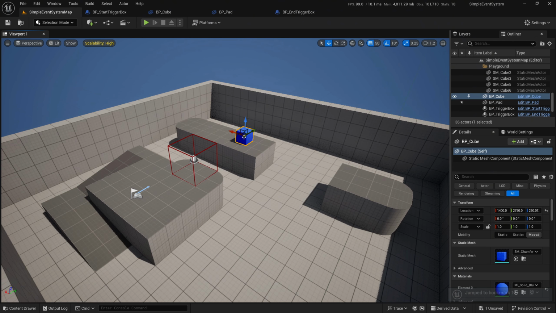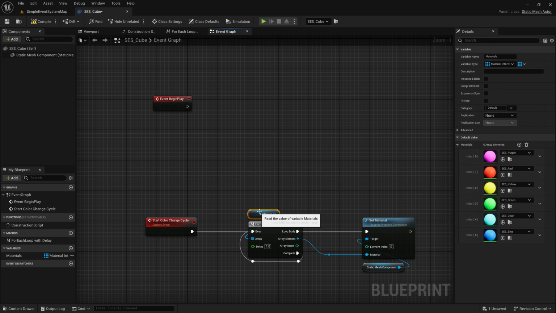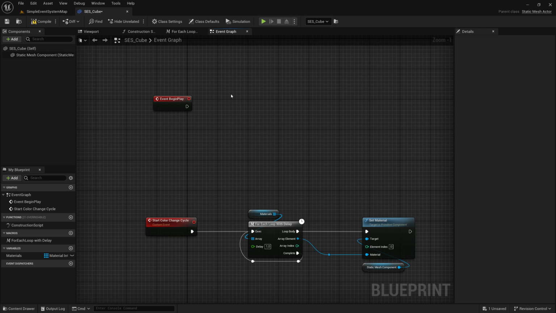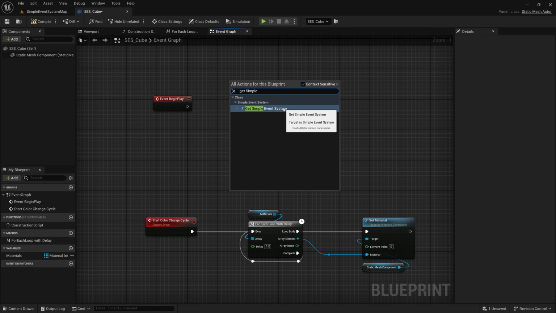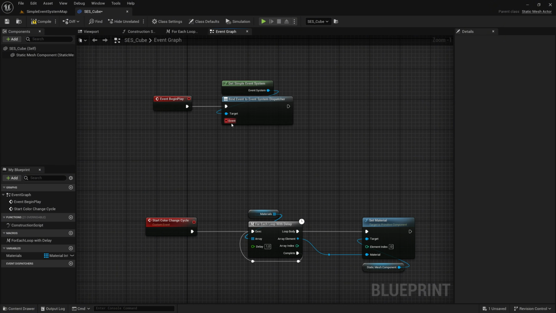Now let's head over to the cube to set up the logic to receive it. The cube has a function to change its color every second. Let's set up the receiver to trigger it when the event arrives. To do this, call the getSimpleEventSystem node. Pull out bind event to event system dispatcher and link your function.